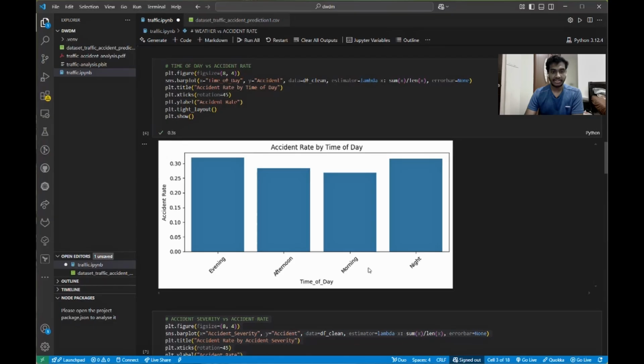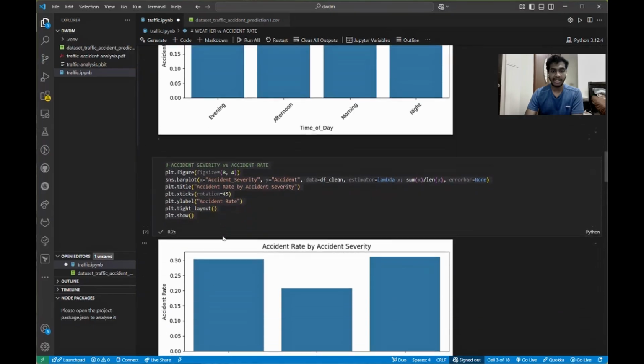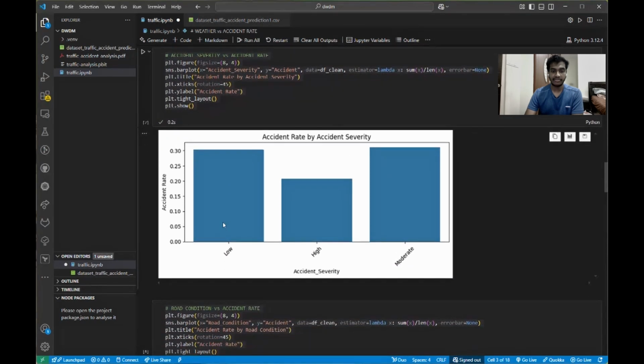Accident severity versus accident rate. This chart shows how accident rates differ based on severity levels. It's useful for understanding the distribution of serious versus minor accidents, and also flags whether our dataset might be imbalanced.